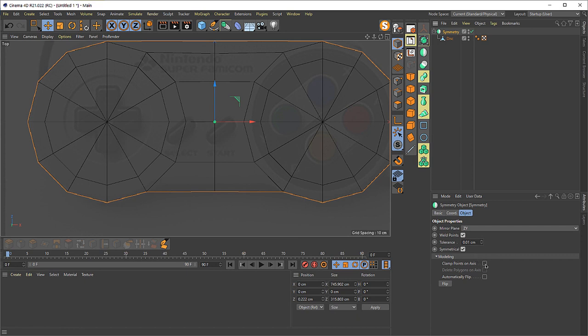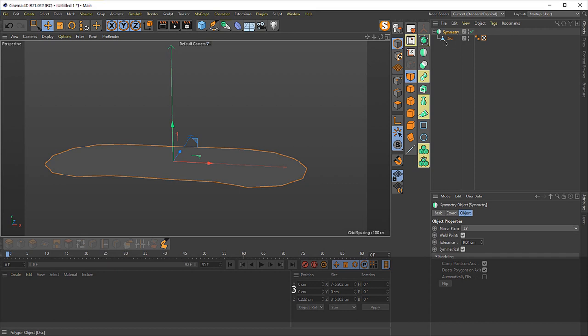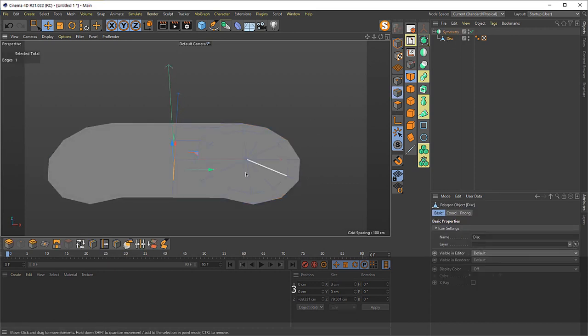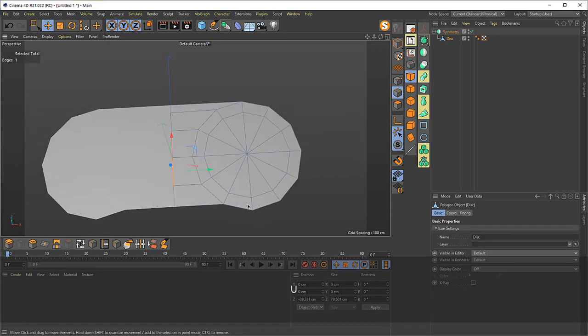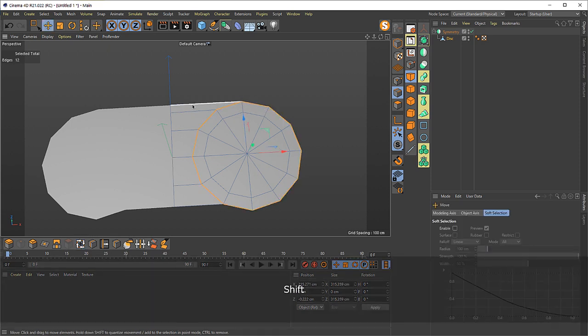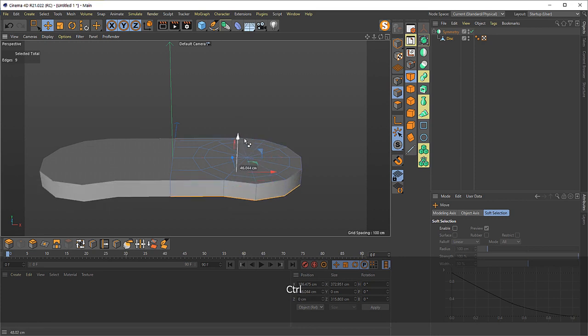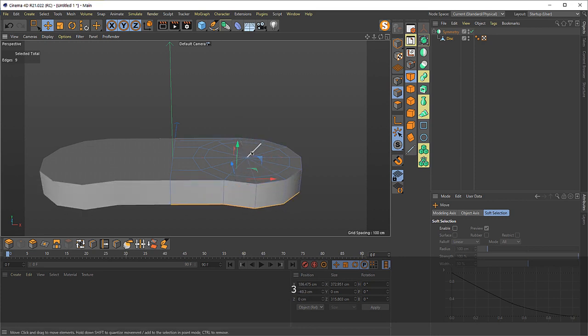I clamp points on axis and then delete polygons on axis. Just trust me, this is going to make the work much easier. Then go to the loop selection, click on UL, and select the outer loop. Select this, then this, then this, then deselect this one and this one. Then hold Control and drag down, which is going to extrude it.